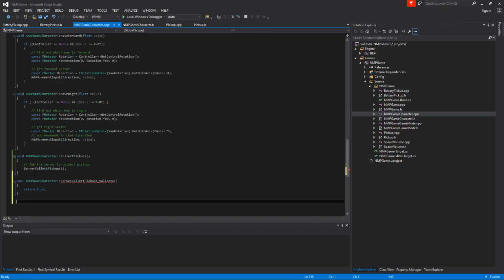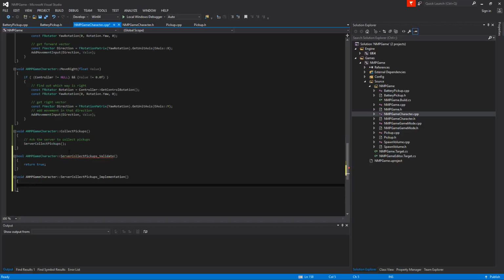That means our implementation will happen, and that is right here. So that's void ANMPGameCharacter, network multiplayer game character, ServerCollectPickups underscore Implementation. Okay, now you'll also notice that I never actually declared these in the header file, and that's because you don't have to. You simply define those in your CPP file and you're good to go. So both of these, validate and implementation functions.